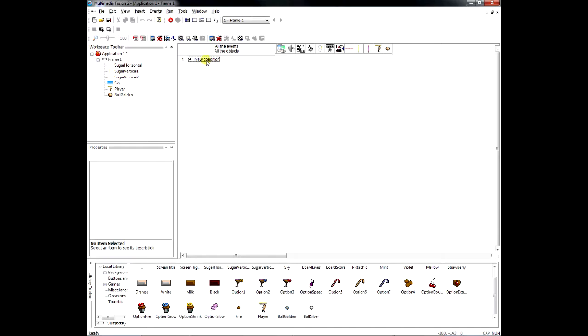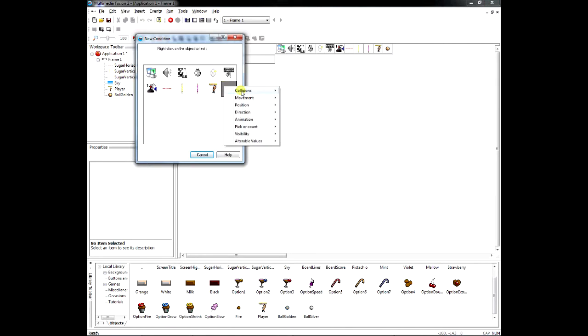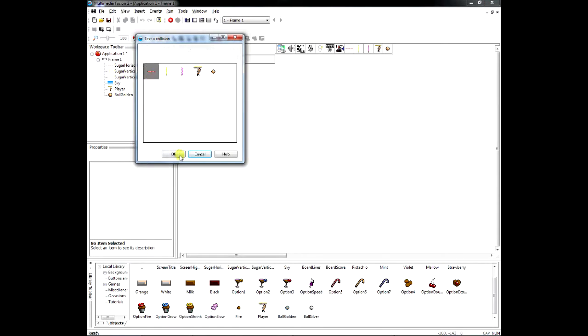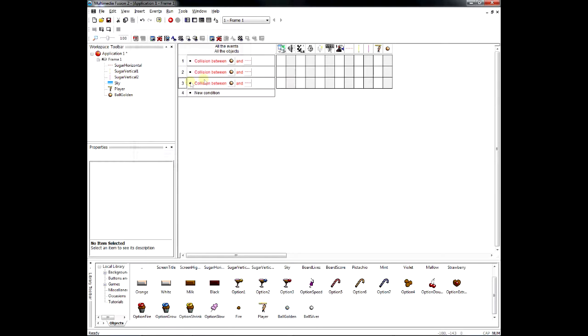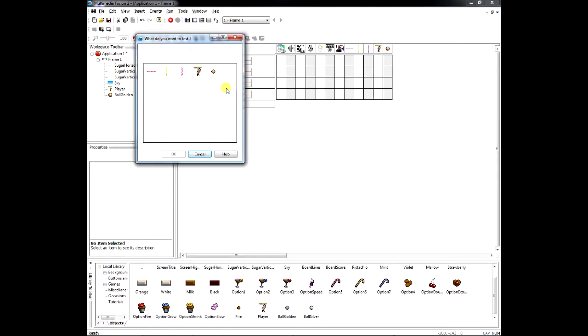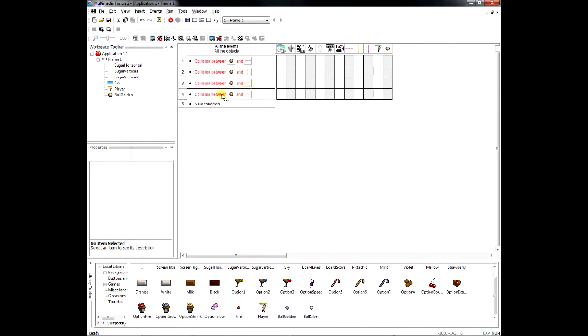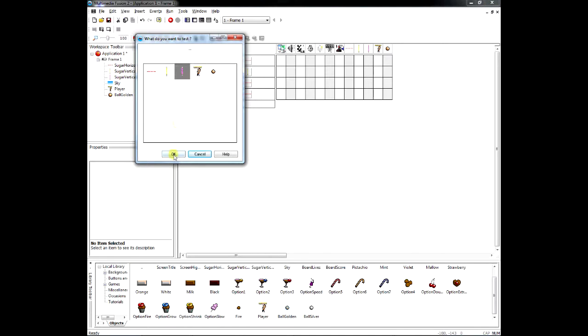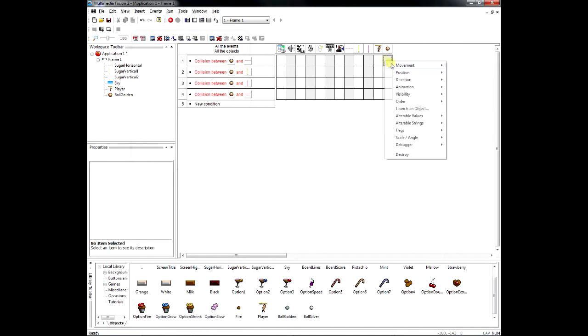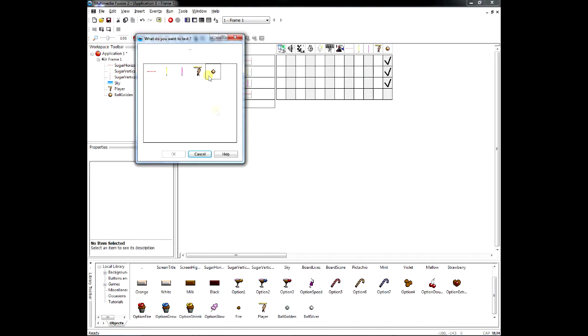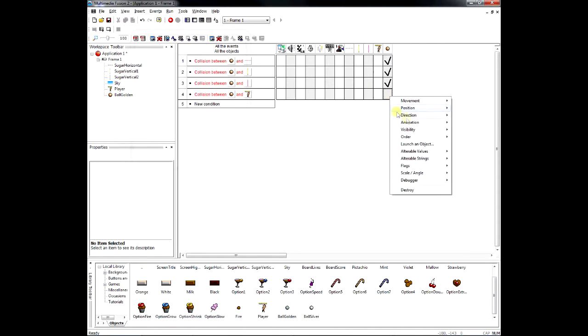In order to get this to work, let's switch to the code and add some new events for when the ball collides with some of these objects. I'm going to copy that down a couple of times to do all the sides. So when the ball hits any of those, the ball is going to bounce off of them. And also when the ball collides with the player, the ball will bounce off.